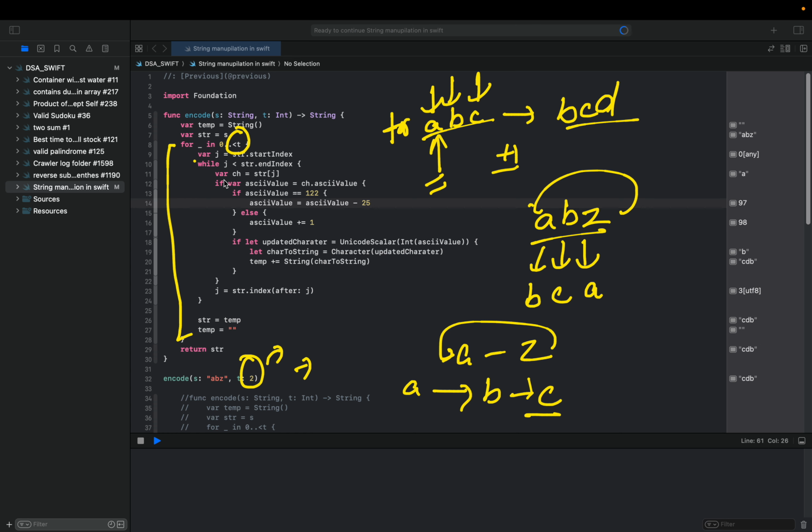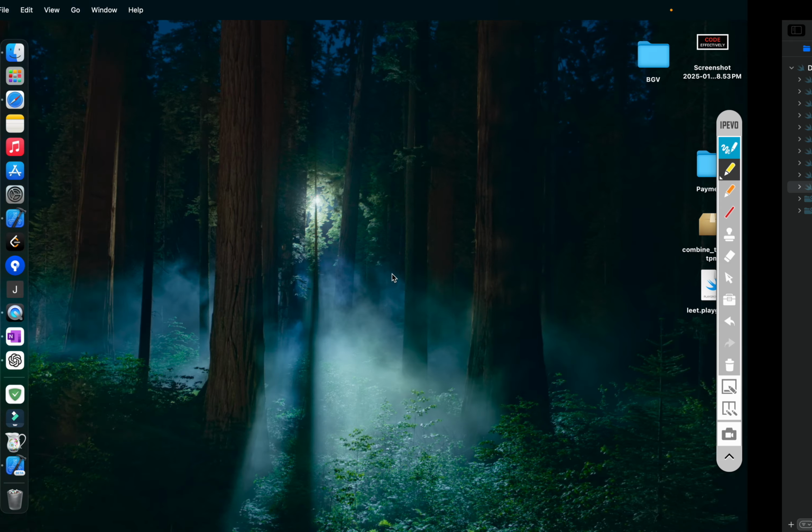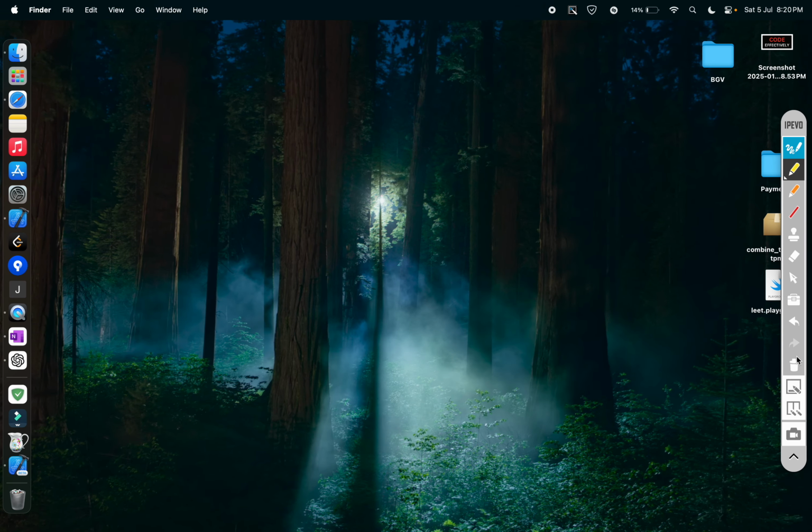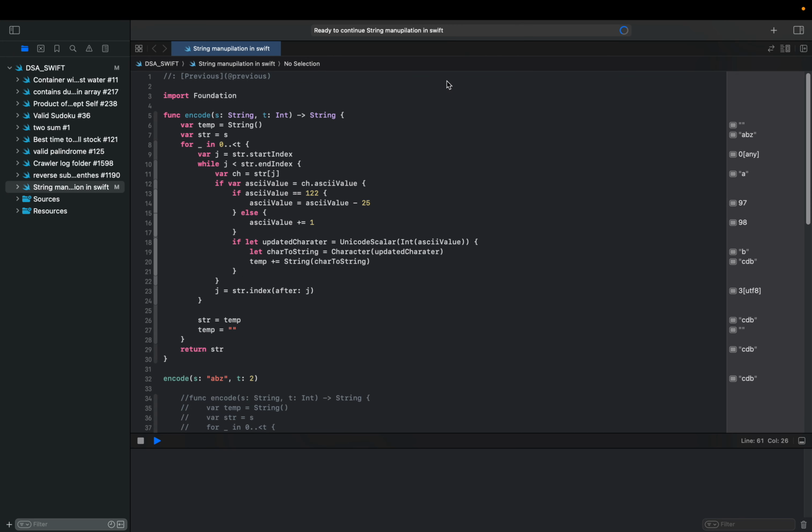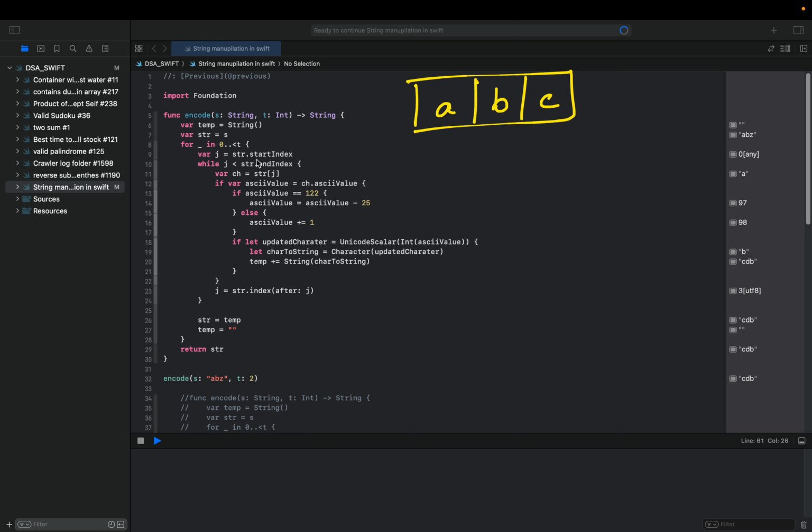So let's see how it is done. So you will be, this is your, let's say, string. Okay, so let's start with the particular example. I would be taking a very basic one, let's say A, B and C. So these are your strings. Okay, so you would be needing one pointer, that is a starting pointer.